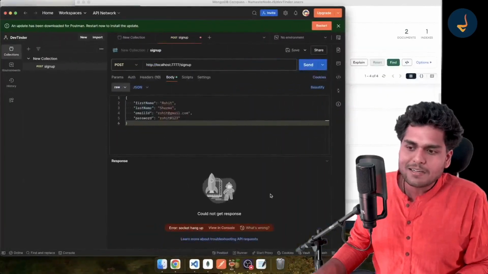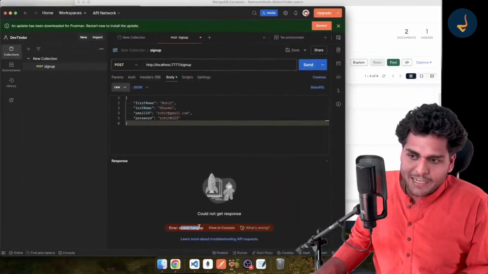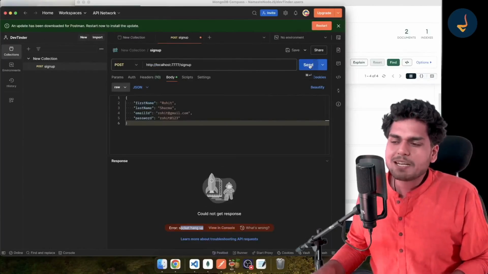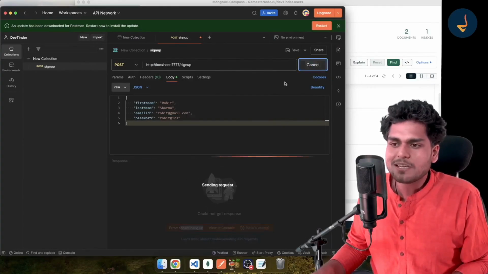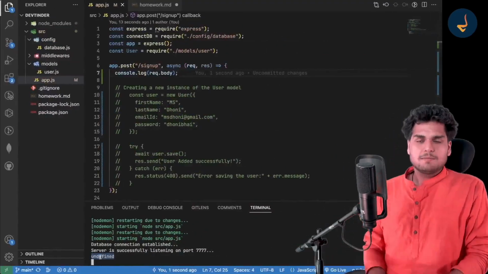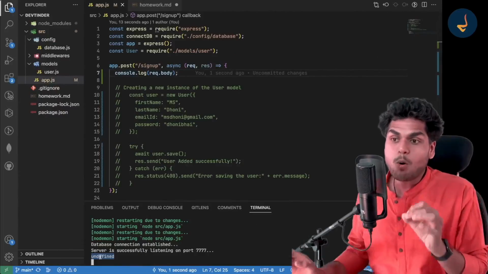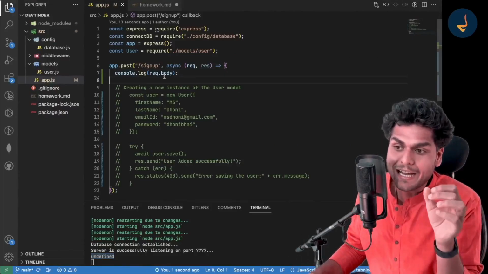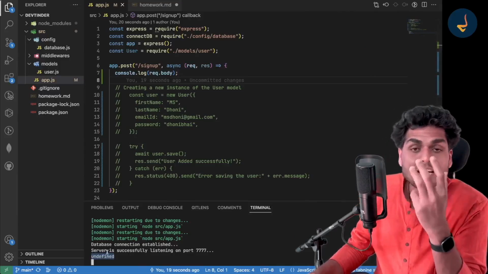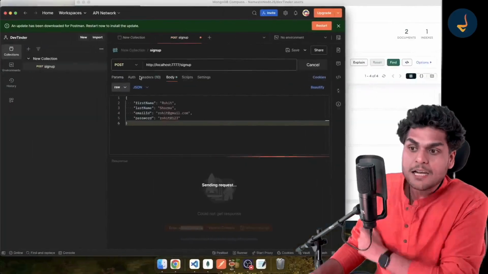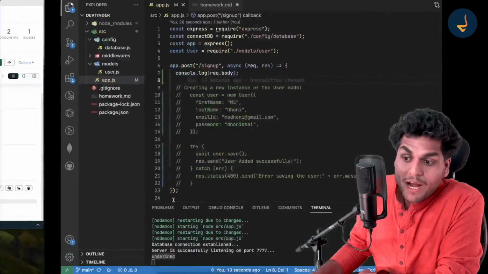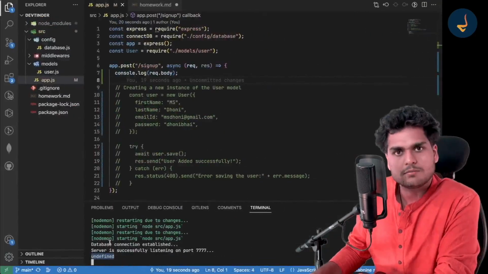Let's go back, right? See, the socket hung up, and there is some problem, but let us make this API call once again. Now it went again and it says undefined. Now I am getting the body as undefined. Why? My request body is undefined. Ideally, in my body, I have sent this JSON data. Why is it coming undefined over here?